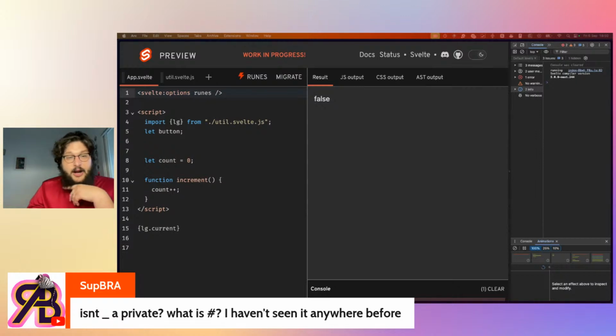Isn't underscore a private? Underscore was kind of, how can I say, a convention. Before, when we didn't have private variables, it was a convention that if something started with underscore, you shouldn't access it because it's a private variable, and this means that there's no guarantee that it will work in a future version. But it's a public thing. So if you want to have something truly private on a class, you can use pound.